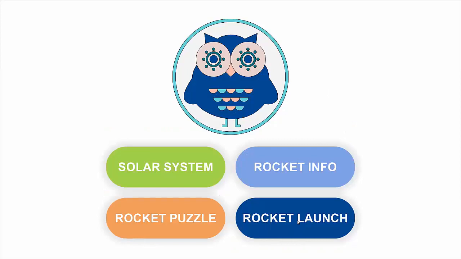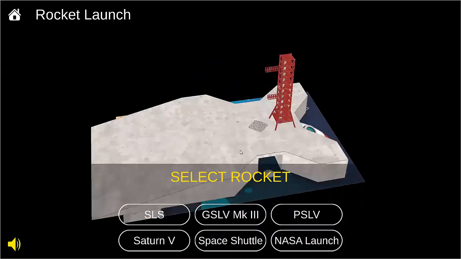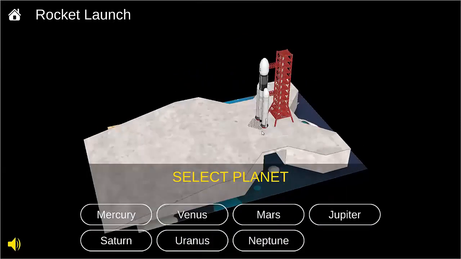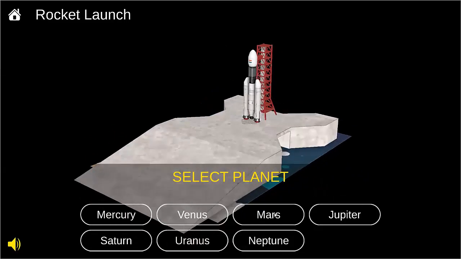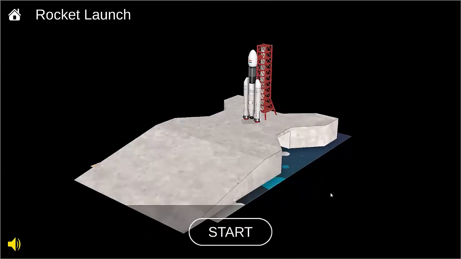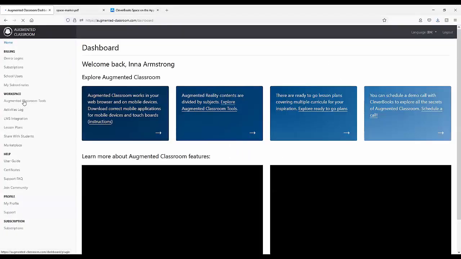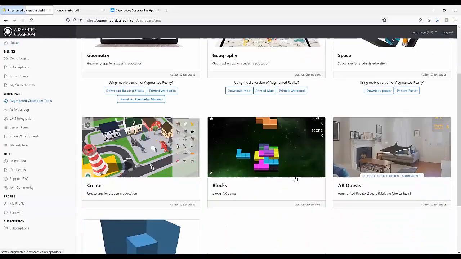As you can see, rocket launch is right here as well for students who want to immediately go in, choosing a different rocket, first of all, the one that they want to launch, and then also choosing the mission that they want to send the rocket to. So now let's go to another application.